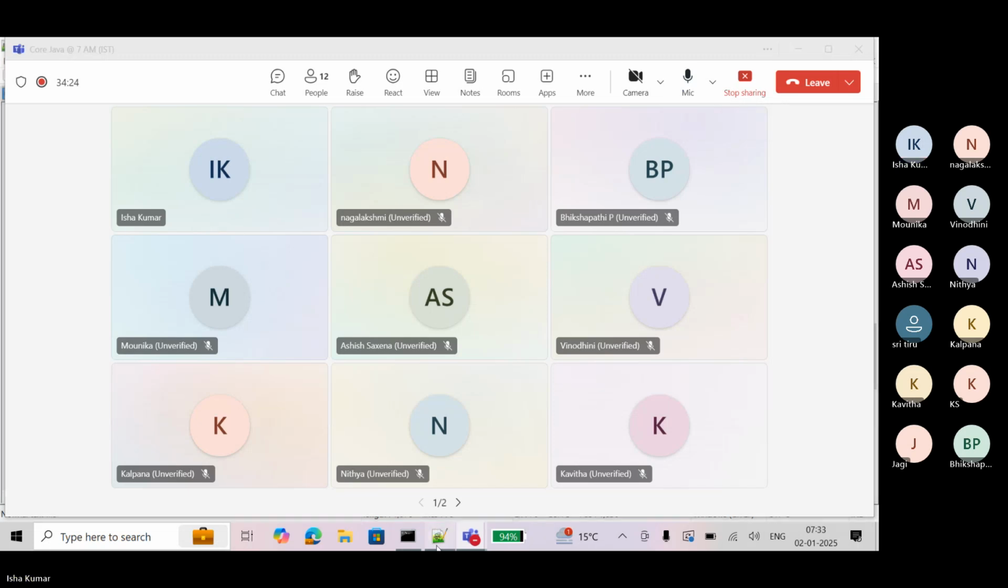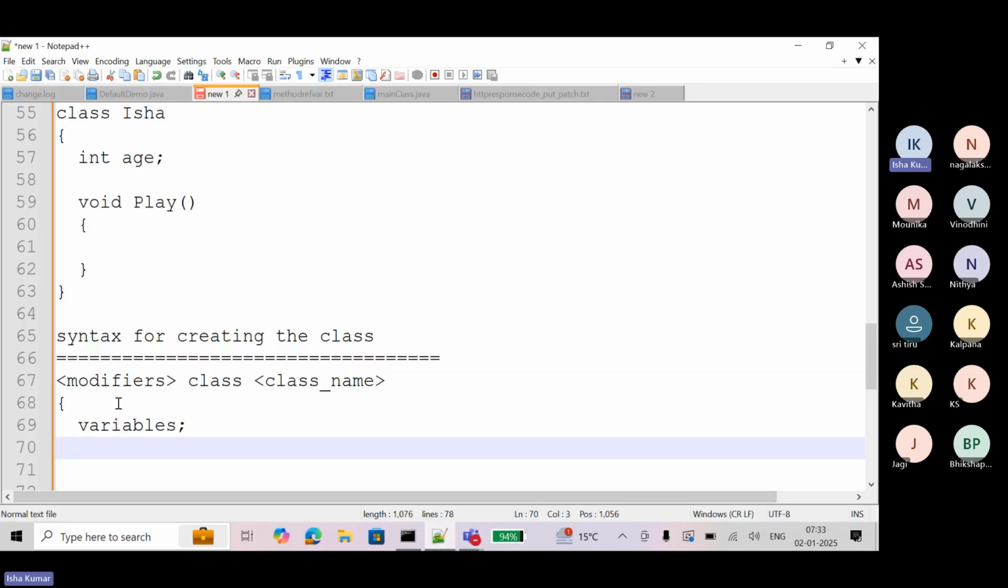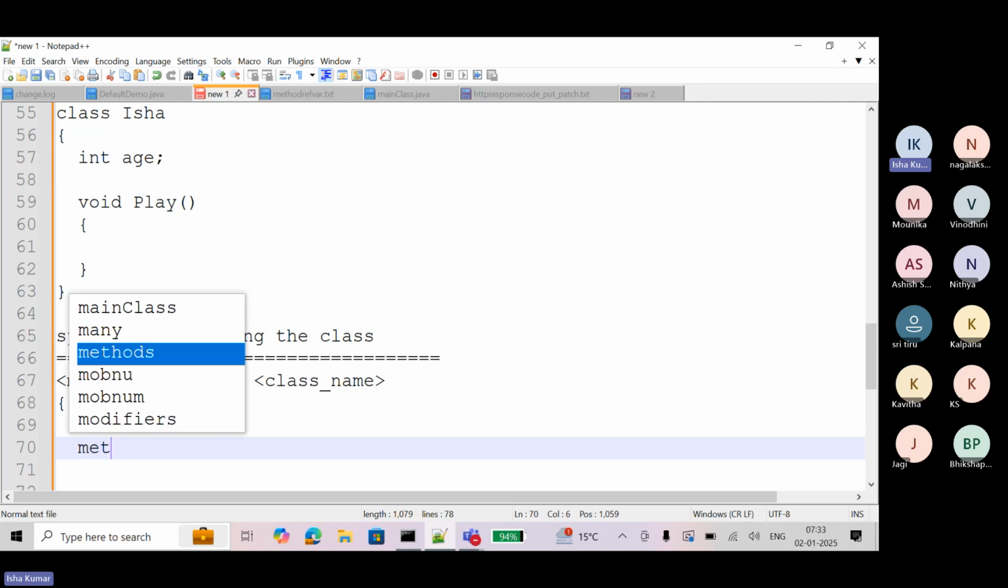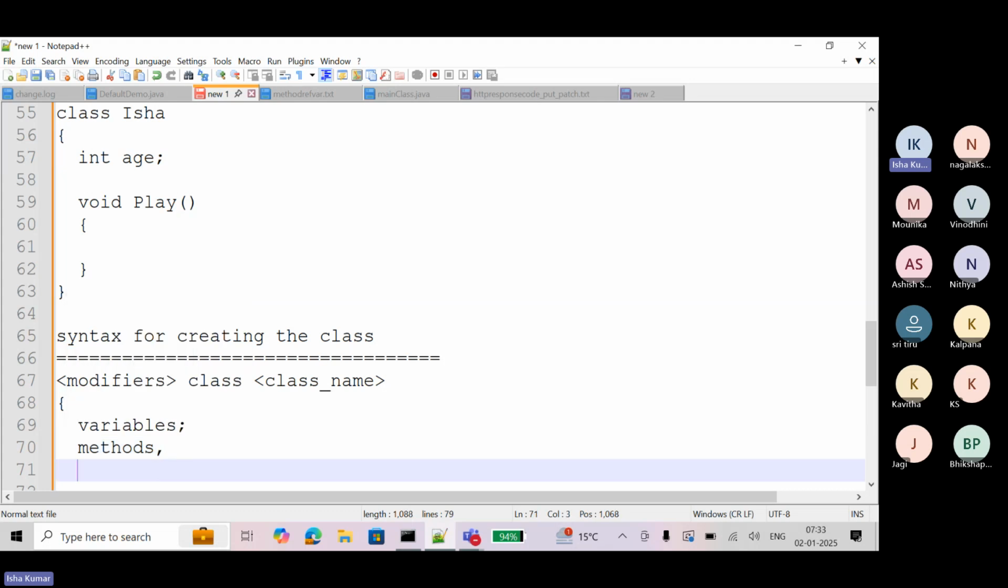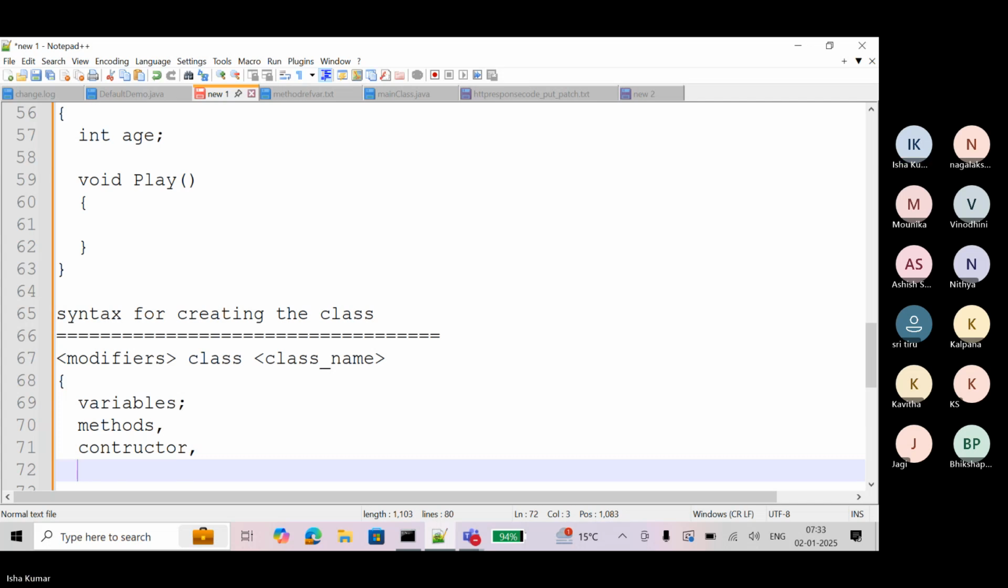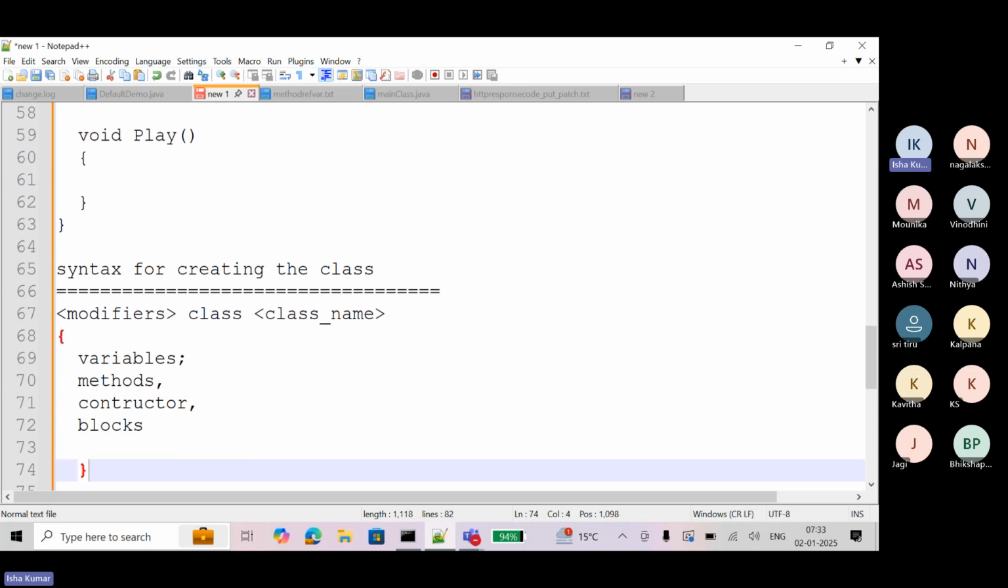Yeah. So this is the syntax for creating a class. Here variables will be there. Inside this methods can be there. Inside this constructor can be there. Inside this blocks can be there, enums. So this is the syntax for class. Here close this class. So what are modifiers?